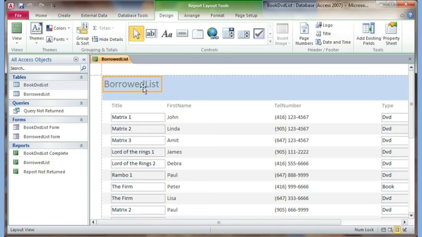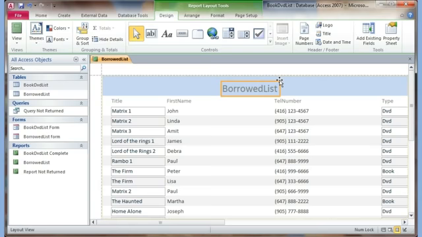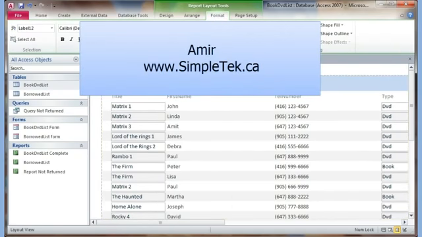So just one more thing up here. If I am in the layout view, the borrowed list, that's the title. I can change it to whatever I want. I can move it to the center. I can format it to different colors and whatever else I wanted to do with it. So you have control over that.